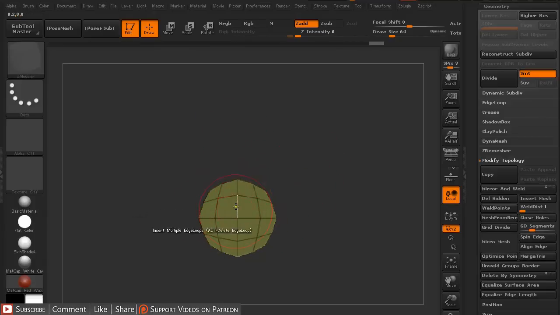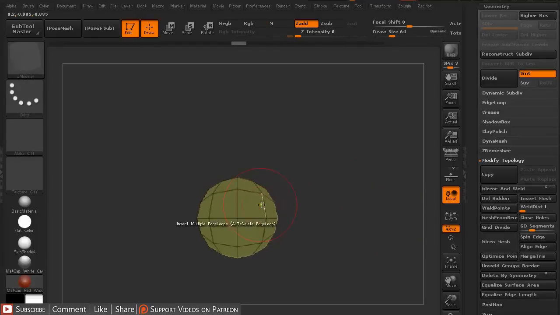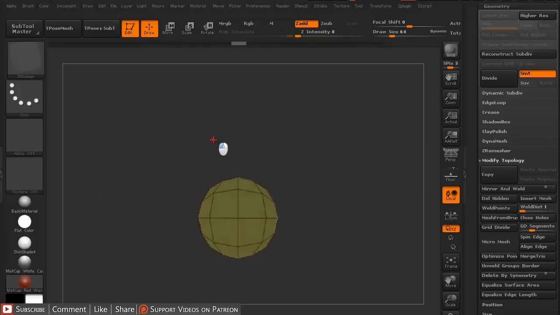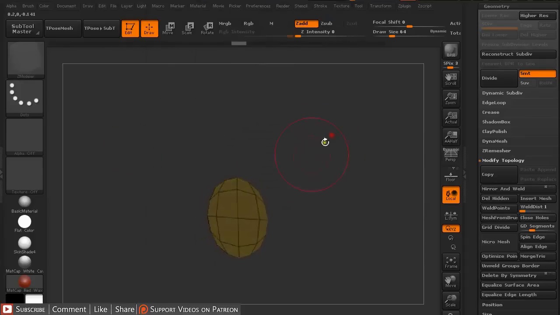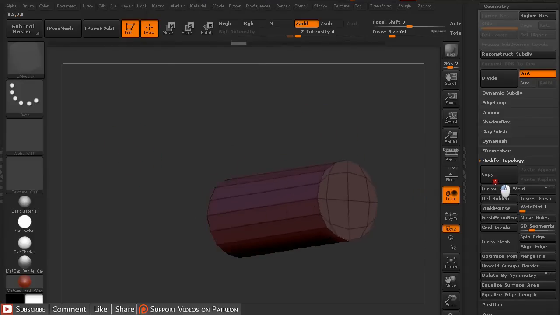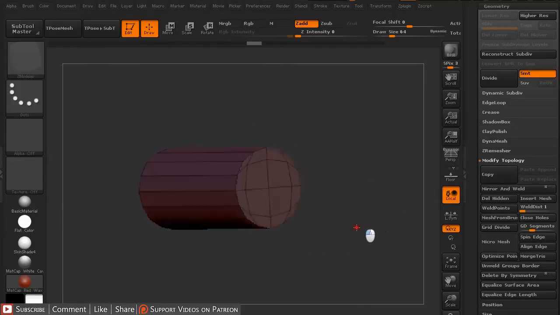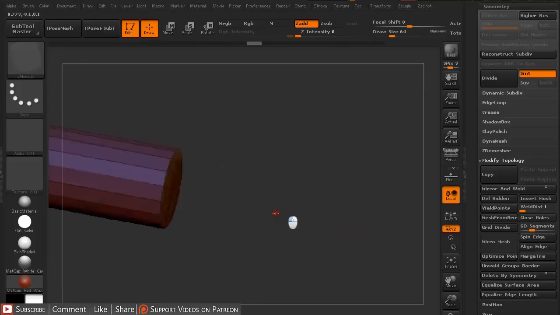It's trying to create more unified looking polygons, but I'm not going to. I just wanted to show you the Equalize command, and now I'm going to use QMesh and flat island again, and I'm just going to click and drag out. This is like an extrude in 2ds Max or Maya, and it created new polygons with new polygroups.